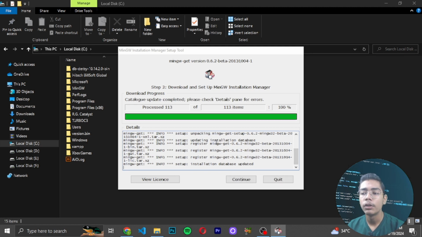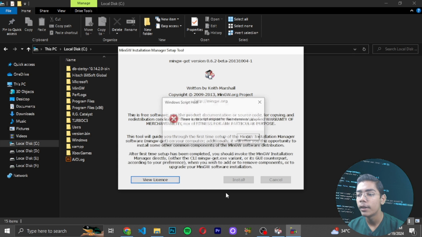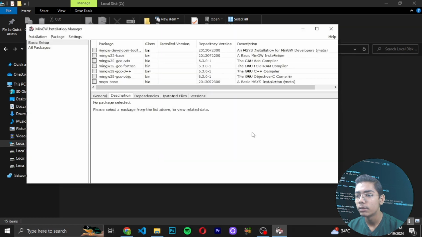Then we will move on to VS Code, and I will tell you what things you should be downloading. Press continue because all the packages have been downloaded. After pressing continue, it is showing me that there is no script engine for file.js. So just close this command.